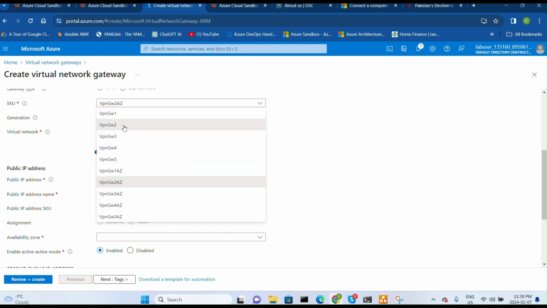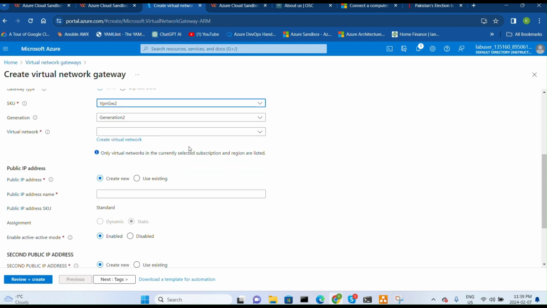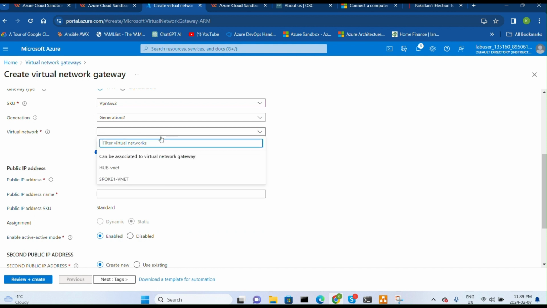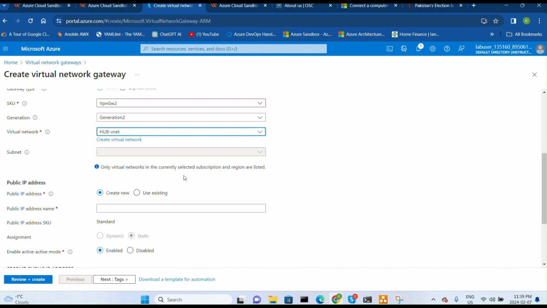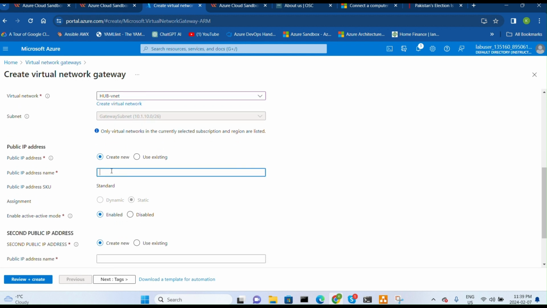Then you have to select the hub VNet, and as you can see, it has automatically picked up the gateway subnet. We have to create a public IP here, so let's call it gateway 1 pub IP. This is the public IP of our virtual network gateway.